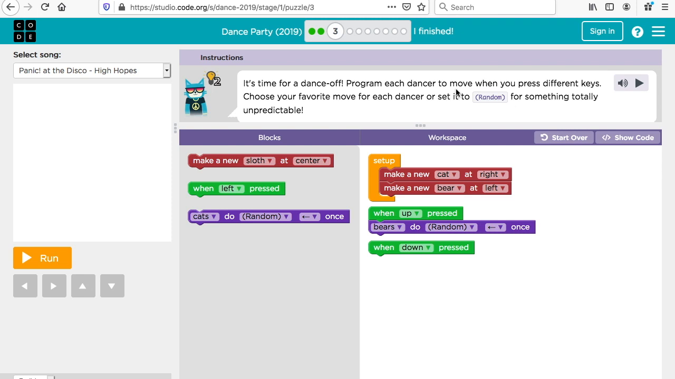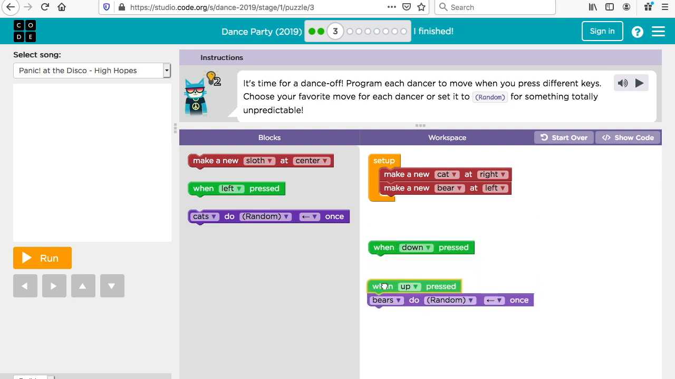Okay, now we have a dance off. So you're going to program each dancer to move when a different key is pressed. And you can also set it to random if you want something different, unpredictable. Okay, so let's move this down here.